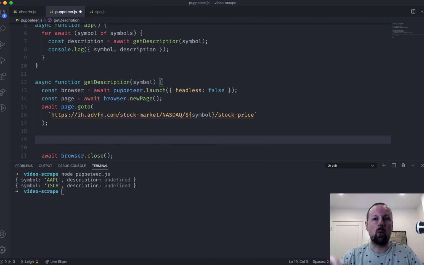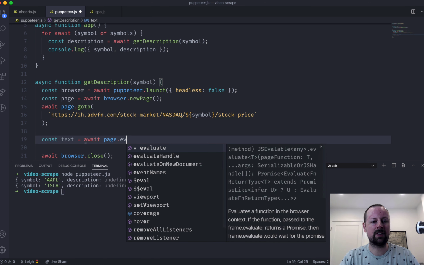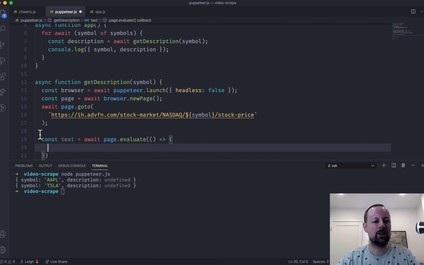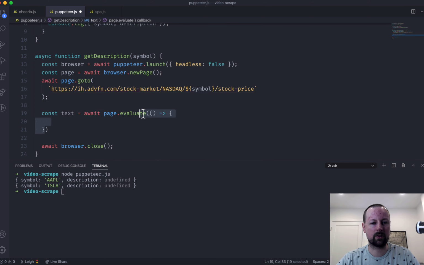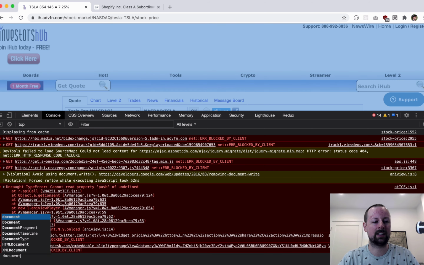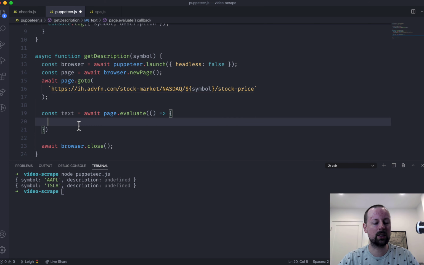Anyways, so with that thing popping up, we now want to go and extract the data that we need from it. So we can do that by saying const text is equal to await page.evaluate. And evaluate receives a function, and you can think about whatever is run inside of this function as if you were running it from the browser console. It's like anything you could type in here, like document.querySelector. So that's exactly what we're going to do.